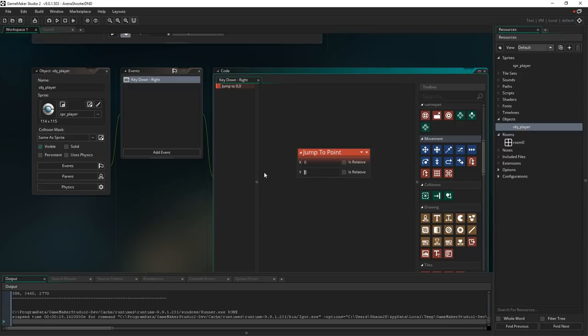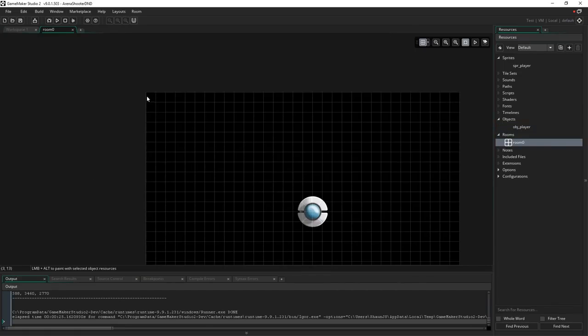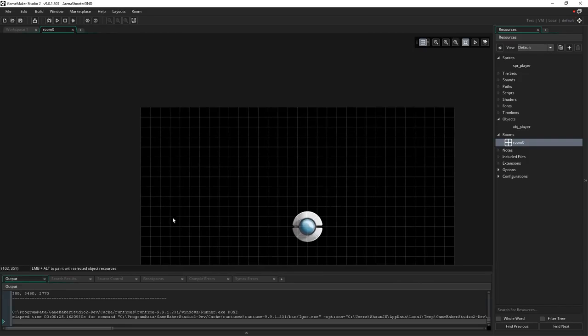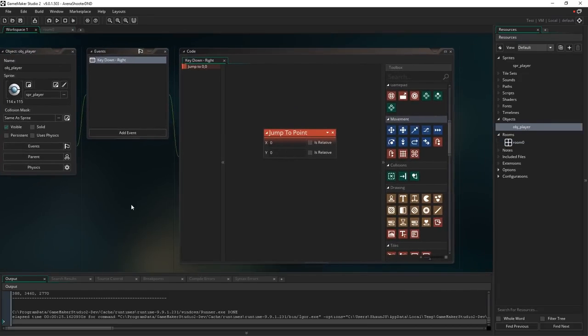and a y coordinate. So x0 and y0 is the top left of your game room. If I just go to the room editor, this is 0, 0. As we increase our x-coordinate, we move further and further to the right, and as we increase our y-coordinate, we move further and further down, okay? And if we decrease those, we go the other way. So let's go back here.